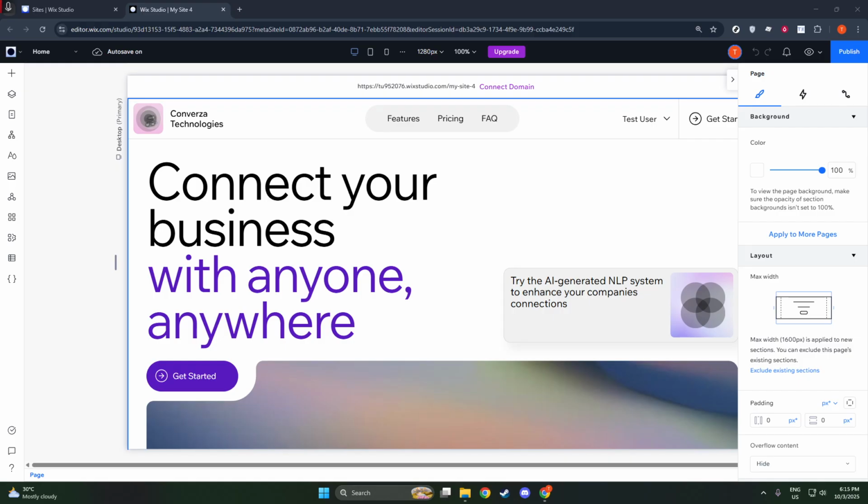First, in your Wix editor, you'll want to locate and select your header. Simply click on the header section to highlight it. This is your workspace to modify the header design and its various properties. By selecting the header, you're telling Wix that this is the part of your site you want to edit.